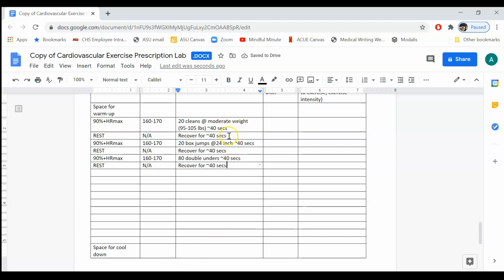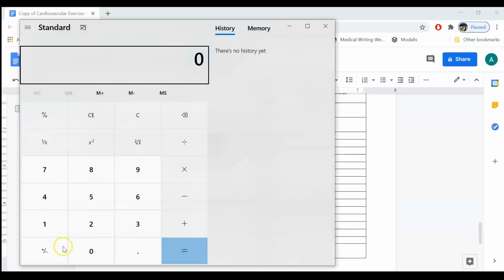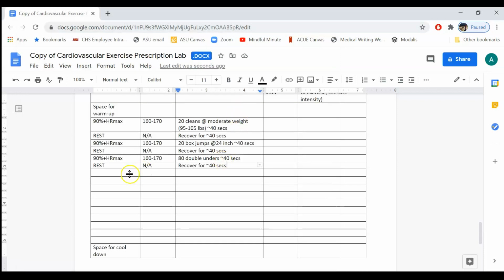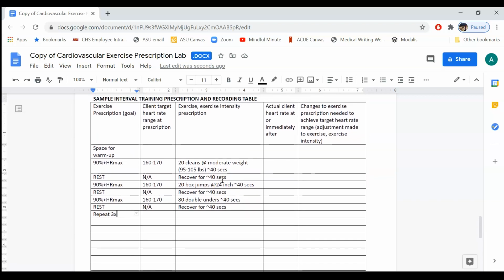So we've got 40 times 6, which is 240. 240 divided by 60, I can math, that is 4 minutes of work. So for somebody who's fit, I might repeat 3 times. I might even repeat this 4 times because I feel like 40 seconds is a pretty good amount of rest for this. Actually, I might try this out tonight with my husband.